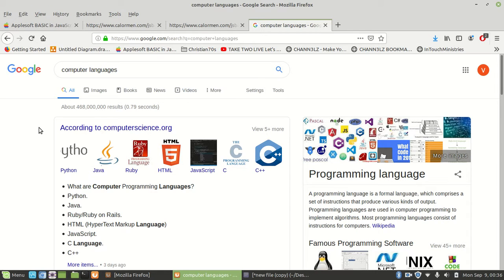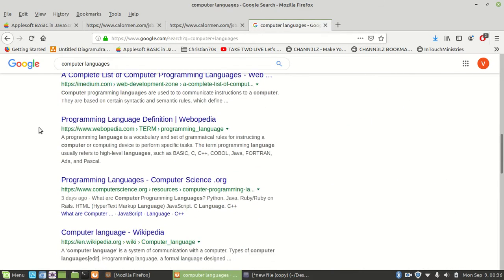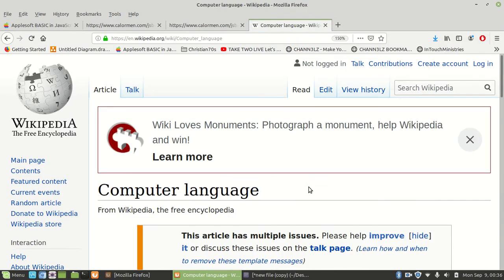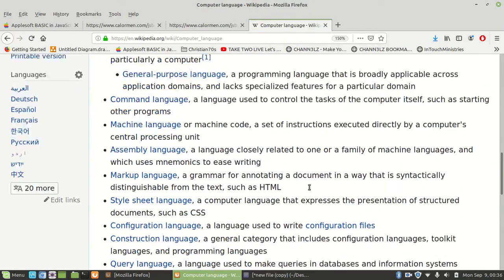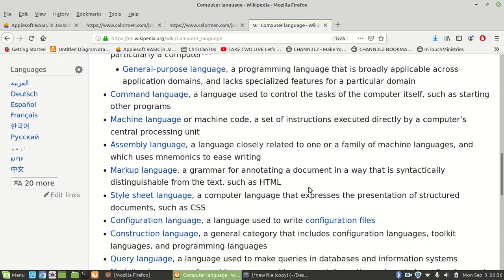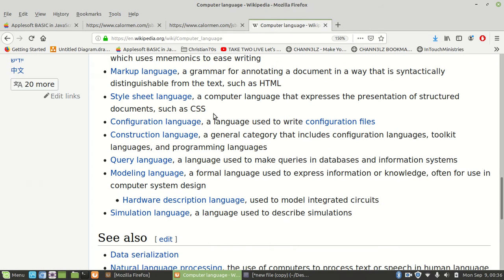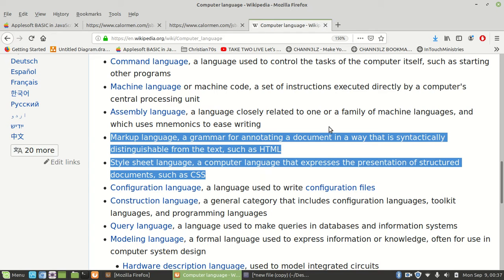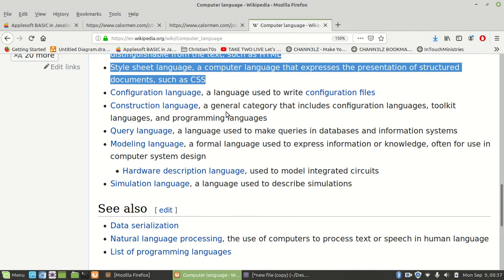And so let's go down to the programming languages Wikipedia page. So computer language, types of computer programming language, command language, machine language, assembly, markup language, style sheet. Okay, this is web languages. These are not computer languages. These are markup languages. They're not computer languages. That's wrong. Whoever put that in there should be shot, because those are not.